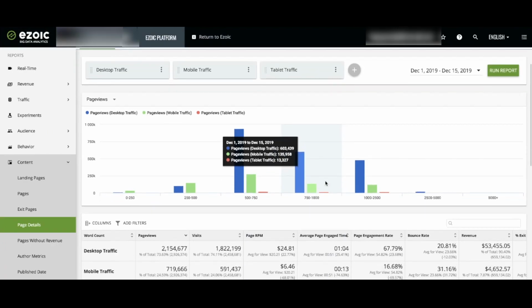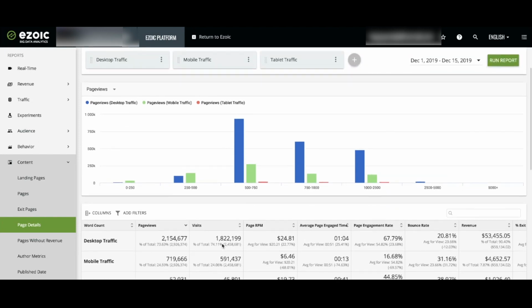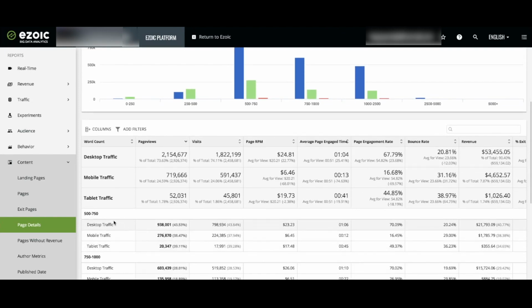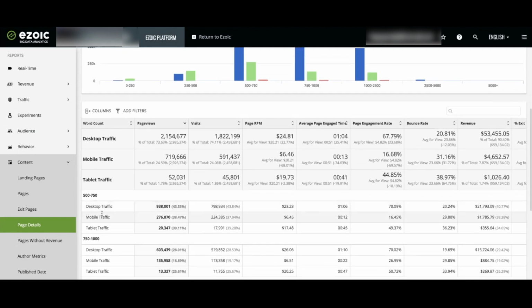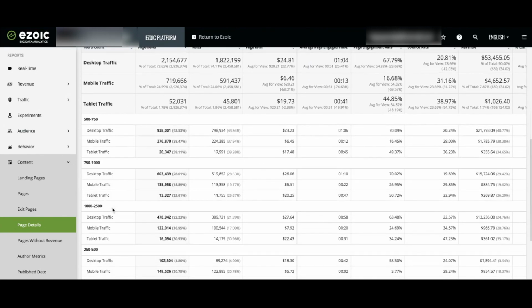Great, so here now we have it segmented by device type, and you can see the page RPM, you can see the visits, things like that, and then it'll break it down into the actual word count. So we have the 500 to 750, that seems to be the most frequently used word count on this website, and then going down, you can also compare the page RPM. So again, it looks like desktop traffic is a little higher for page RPM on most of these.